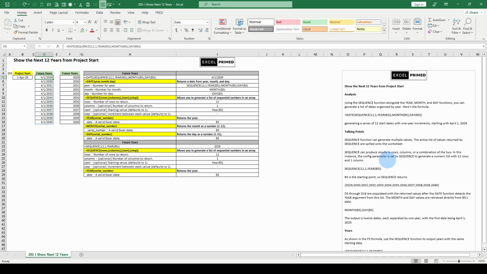Sequence function can generate multiple values as shown here. Notice it's 2029 to 2040. The active list of values returned by sequence are spilled onto the worksheet. Sequence can produce results in rows, columns, or a combination of the two.